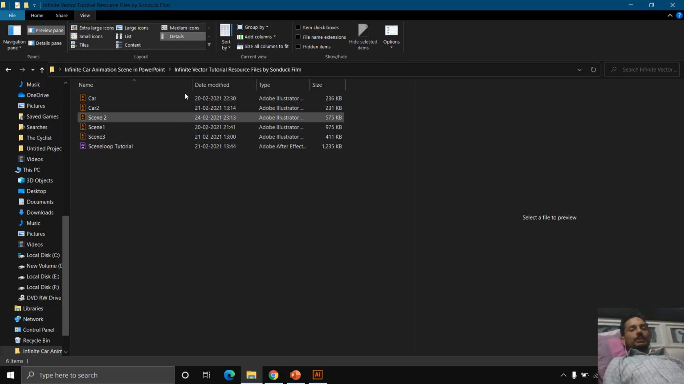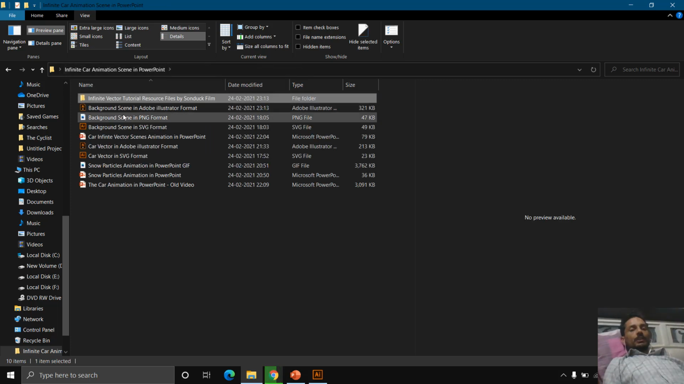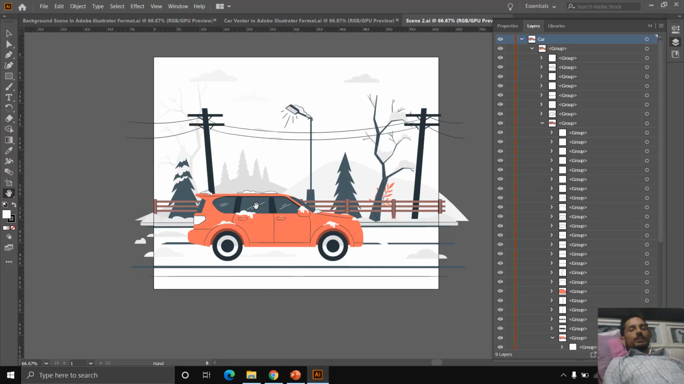So basically these resource files contain the vector files for Adobe Illustrator, and I have downloaded and embedded them into PowerPoint, and let me show you all of these files. So here is the original clip with the background scene and the car, and here you can see all the objects that have been used.